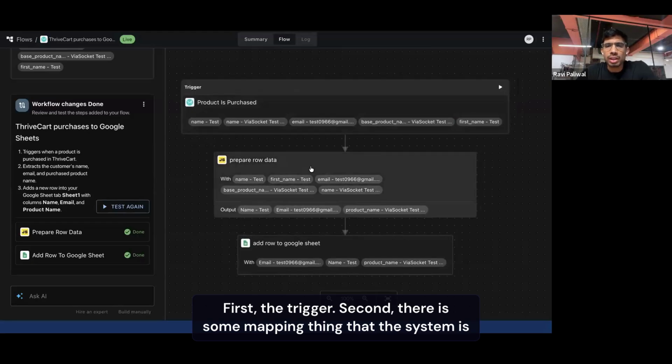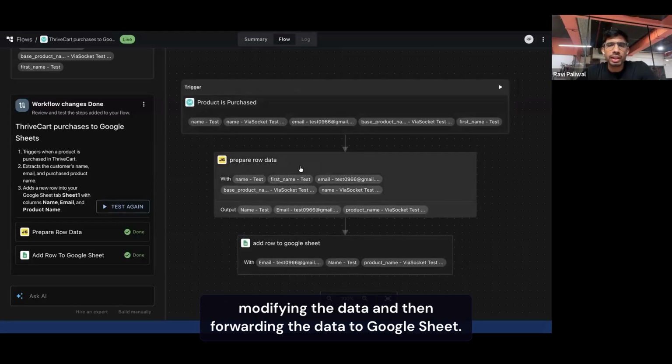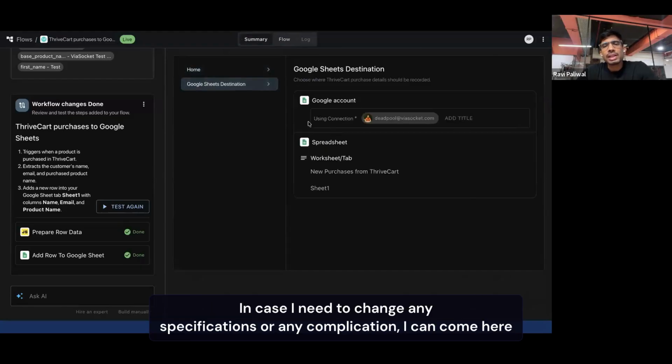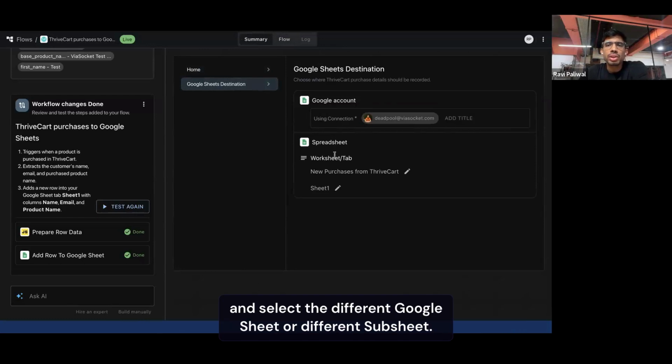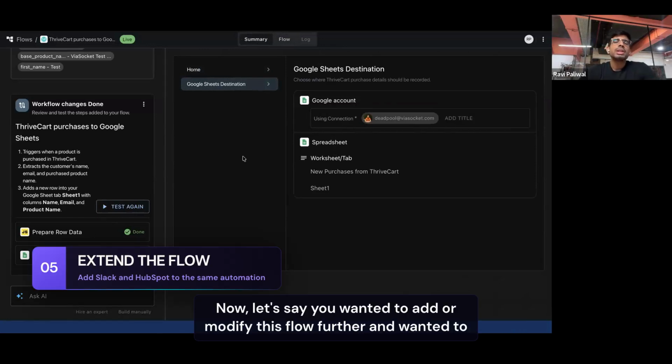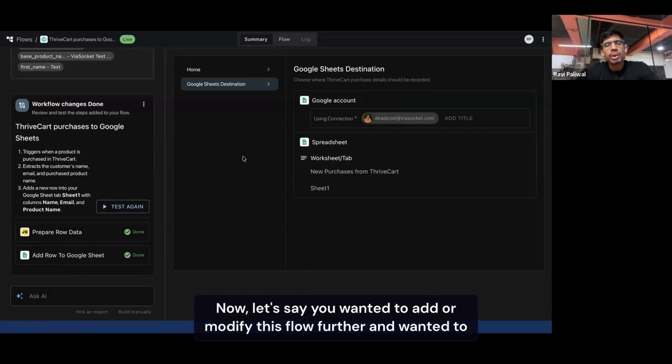Second, there is some mapping that the system is doing, modifying the data and then forwarding that data to Google Sheet. And similarly, I can read the summary and understand what my flow is doing. In case I need to change any specifications or configuration, I can come here and select a different Google Sheet or different subsheet.